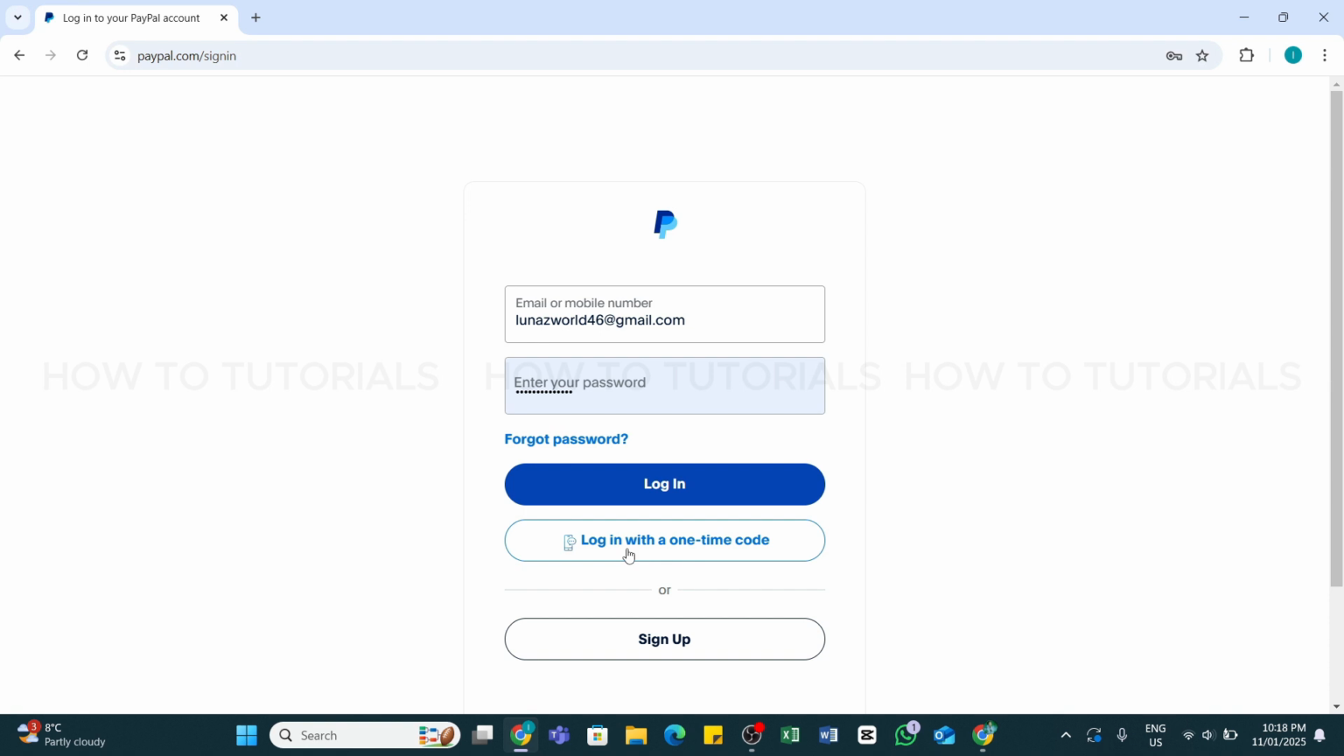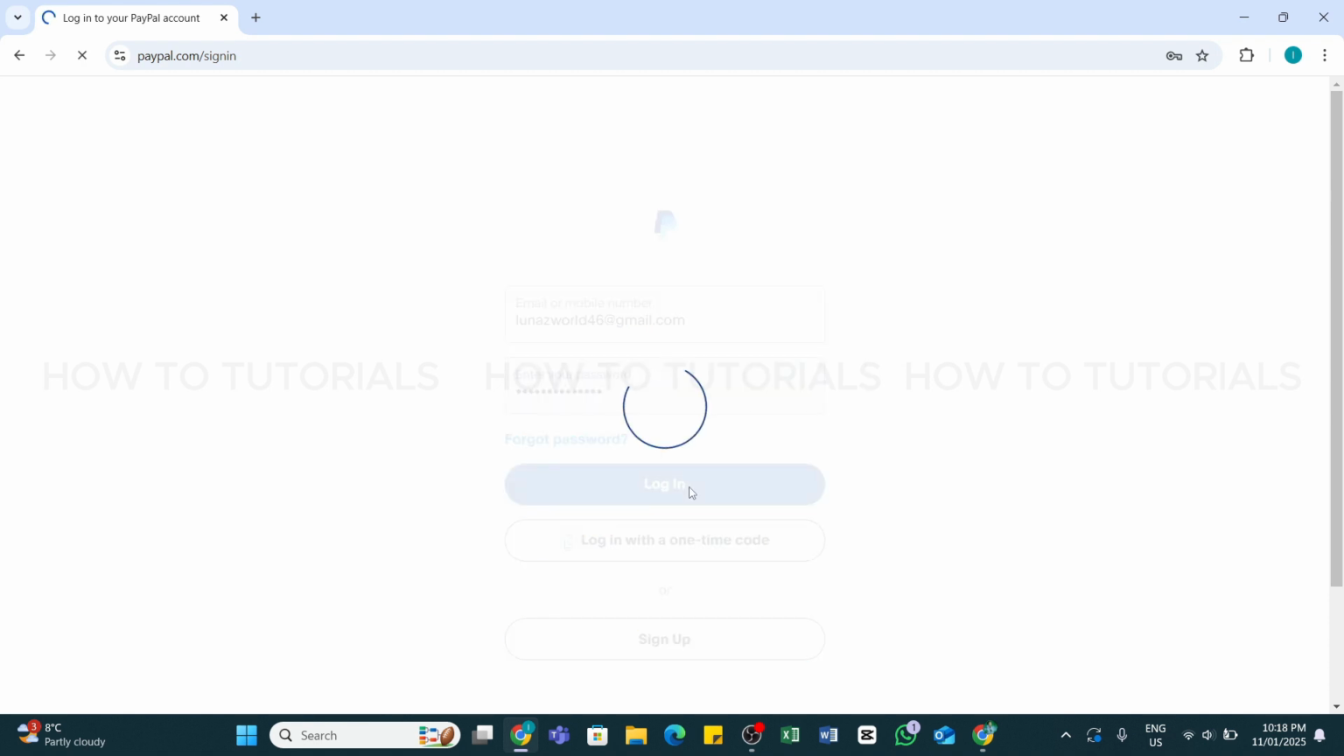Also, if you haven't signed up to your account, you may click on the sign up button right here and follow the instructions and fill in the details in order to create an account on PayPal. So now after entering all the details correctly, go ahead and click on this login button right here and then you'll be able to log in to your PayPal account.